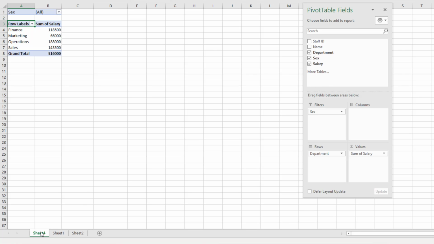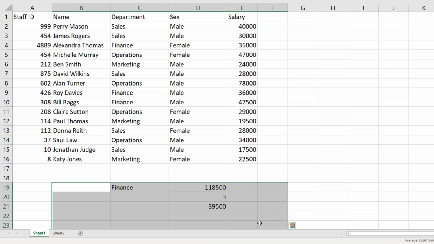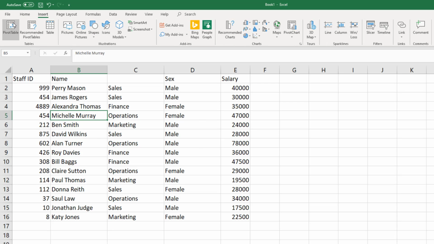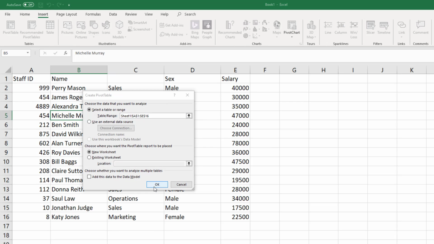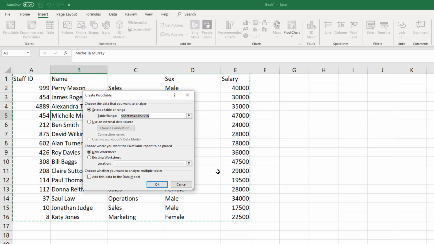I just want to show you a couple of errors to avoid, so let's delete that. For some reason, sometimes you might get a column header missing. If you try and insert pivot table, it'll give you an error. So every column which has data in that you want to be shown in the pivot table has to have a title.